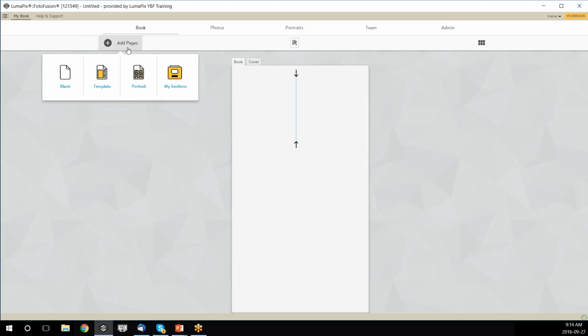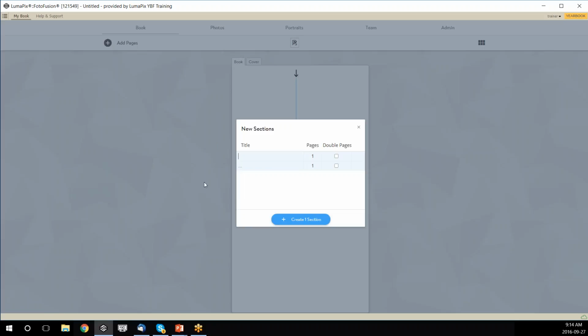To begin creating pages, you come to your Add Pages button here, and we'll first take a look at blank. Blank is where you create blank pages or sections of pages, and you can create more than one at a time. So in the title field, you will enter a name, and then you can enter the number of pages you want in that section, and double pages is how you can turn it into a double page spread. So I'm going to create a few.